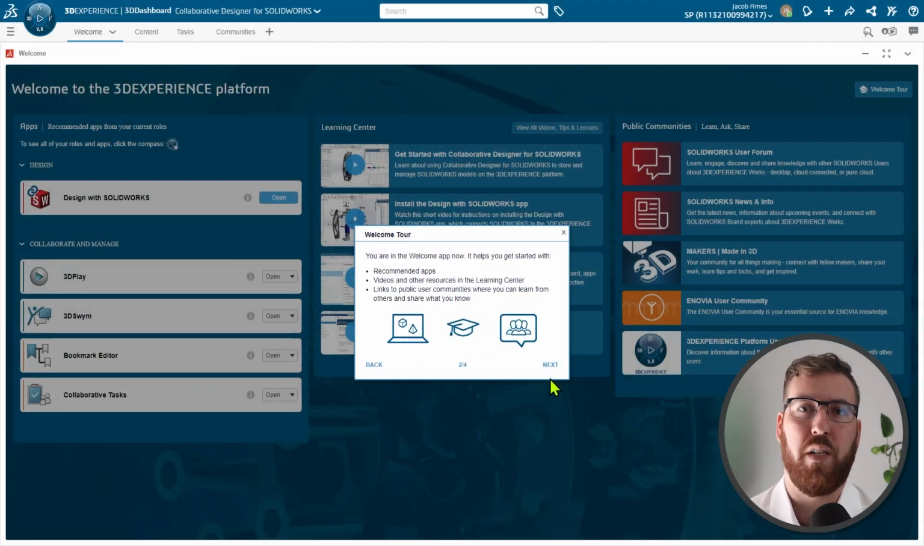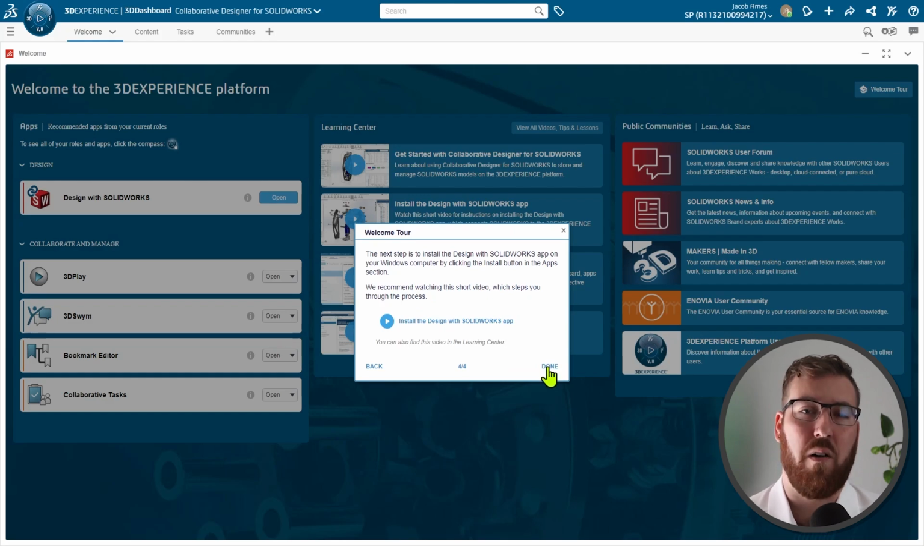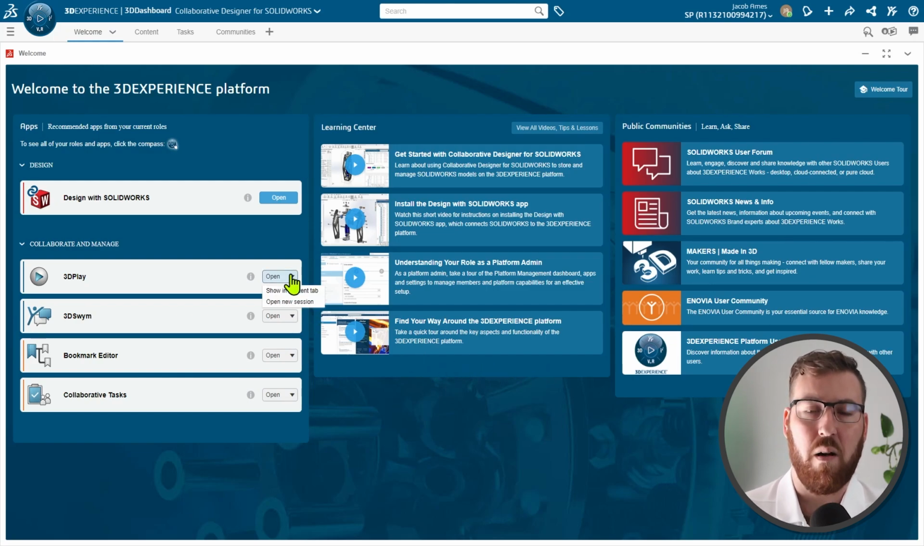When logging onto the 3D Experience platform for the first time, you'll likely be greeted by a welcome tour message explaining some of the basics and the welcome app. Here you'll find some recommended applications to get started, along with some learning resources and communities to check out, which are certainly valuable, but this layout isn't conducive to a working environment.